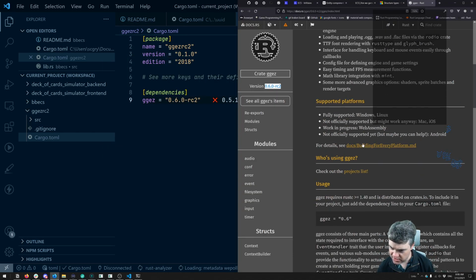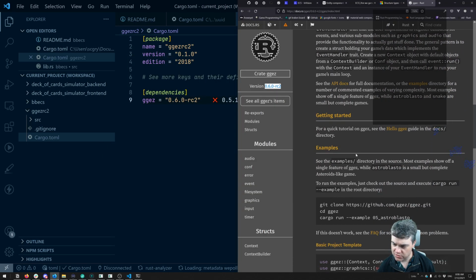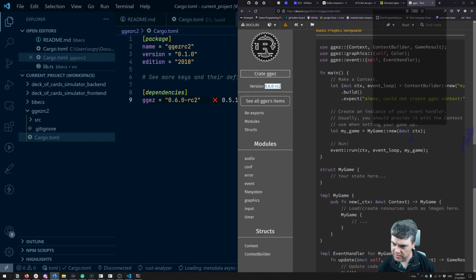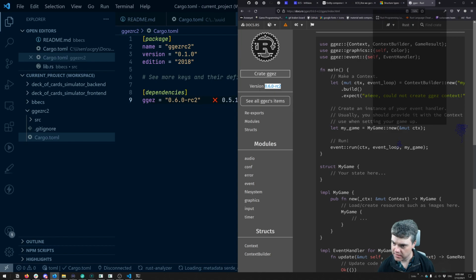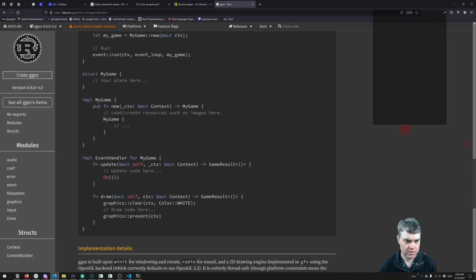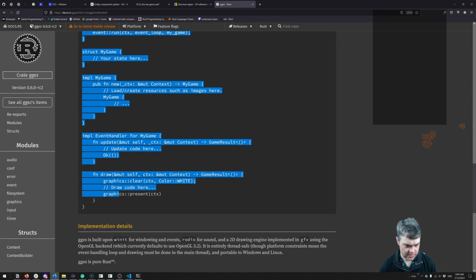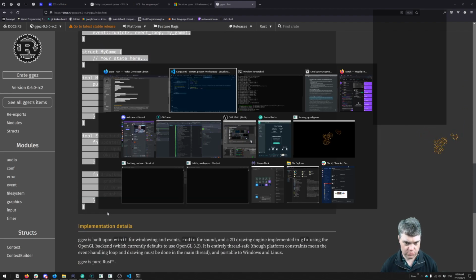Now documentation, let's see. How do you say that we should get going? So make a context, okay. So standard context using context builder, new. So if I just take this, will this run?